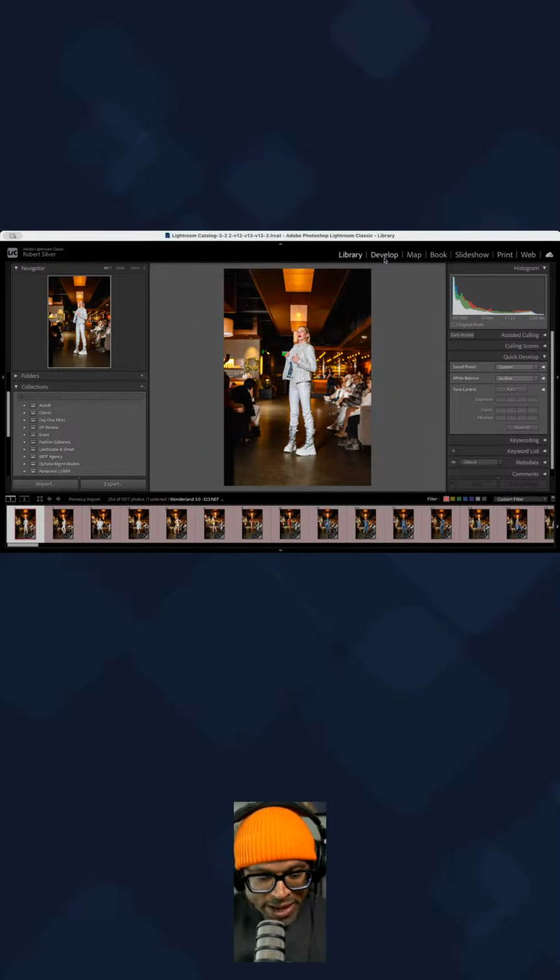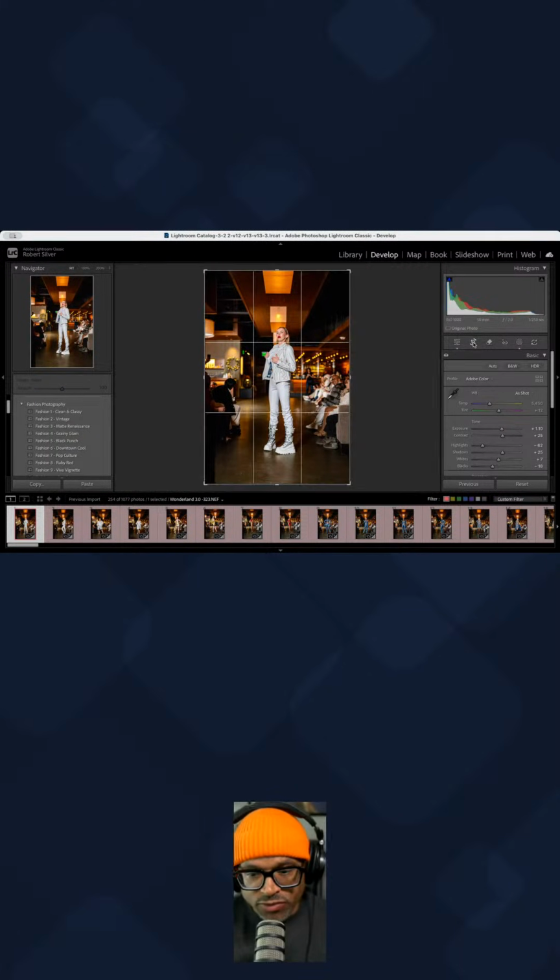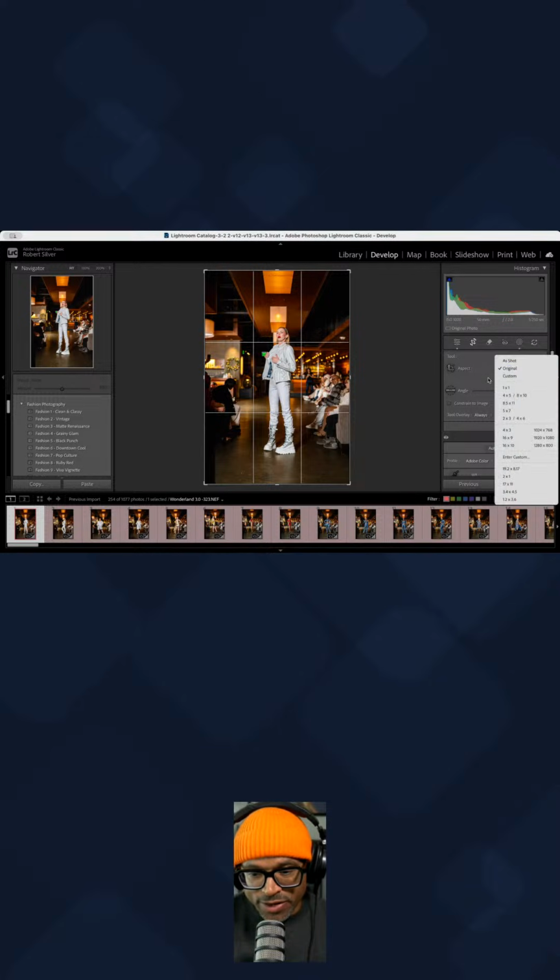Okay, so we're back in the develop module. Press D. And we're going to concern ourselves with the crop over here, all this madness. Now, look at all these aspect ratios. For Instagram, that's a 4 to 5. Or like an average page size, 8 by 10, like a magazine size. This is the aspect ratio a lot of magazines want.